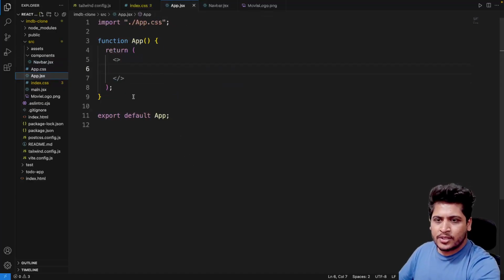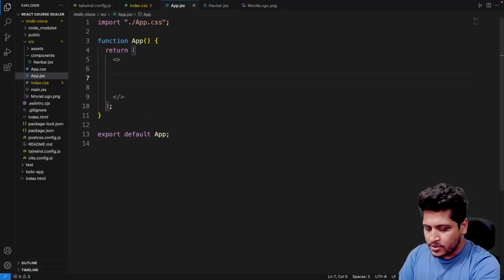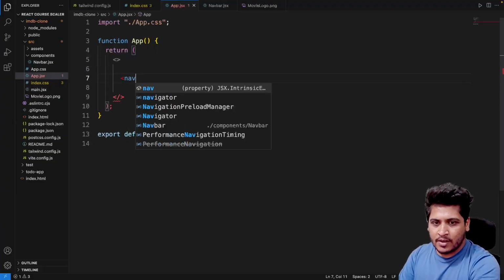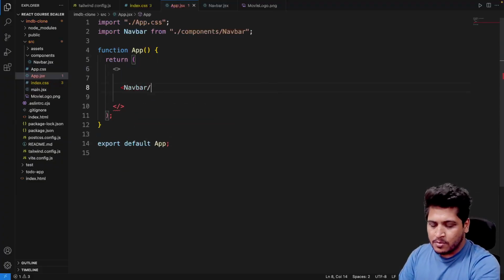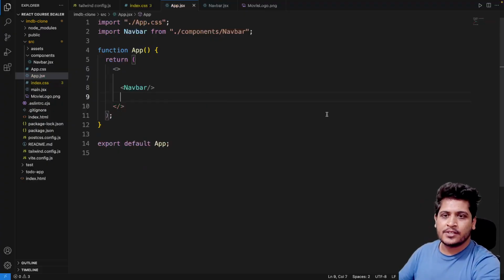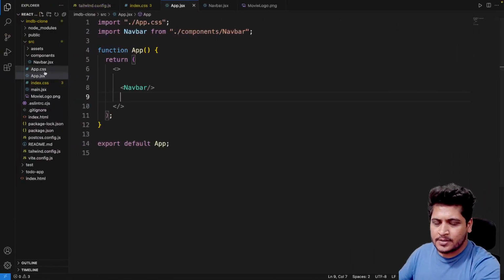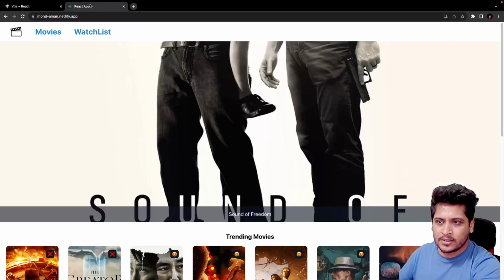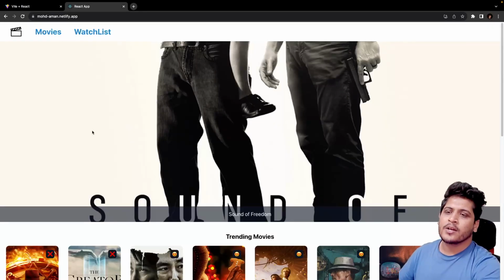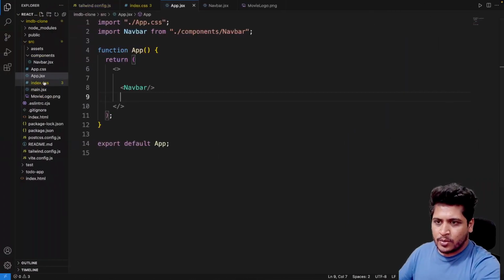So let's import this over here. This will be our first component, and I'll import my navbar. This will be auto imported. Let's check this out. If you go to our app, yes, we see this navbar heading over here. So let's move forward and try building this more. What we need is these two options and one logo.